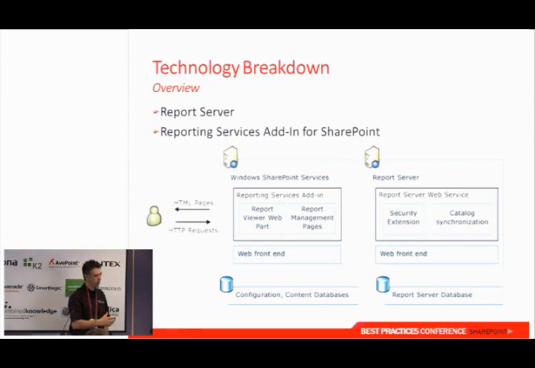With SharePoint integration mode, all of the reports are held in the content database just like any other document in SharePoint. So they're not held in the report server database. The report server database still exists, and it really manages that kind of back-end report scheduling and back-end processes for reporting.